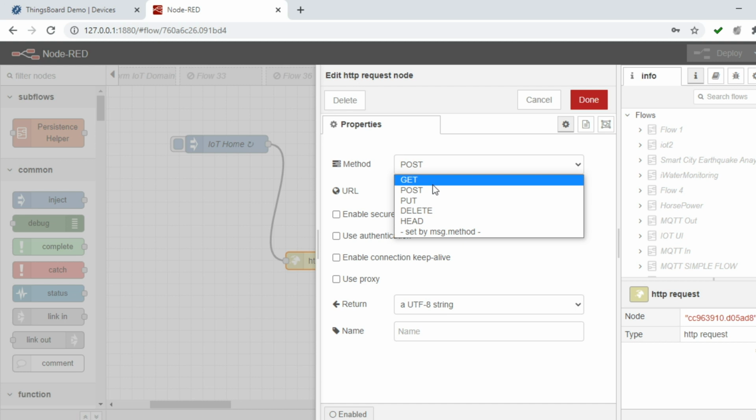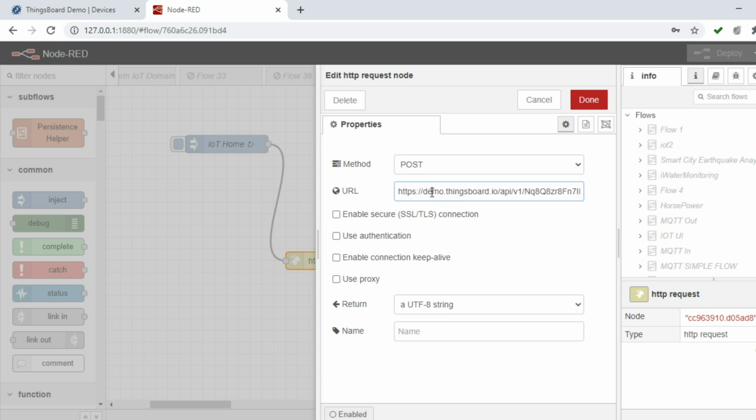As I said, we have to select the POST method. Then the same thing, http://demo.thingsboard.io/api/v1/. In this place, let me delete my previous key and paste the new key by pressing Control V.